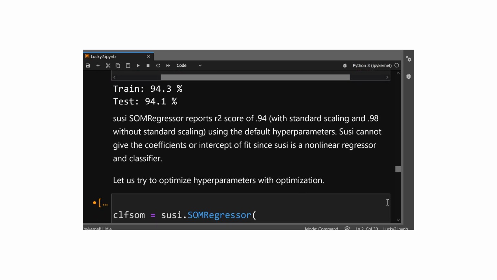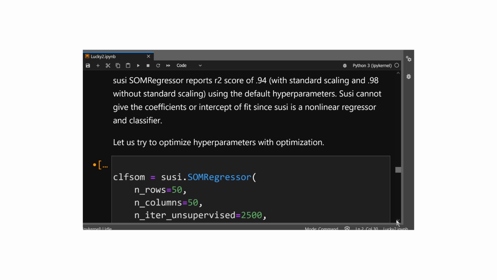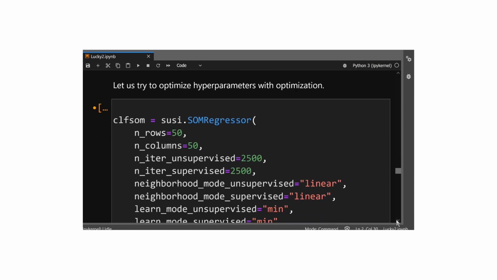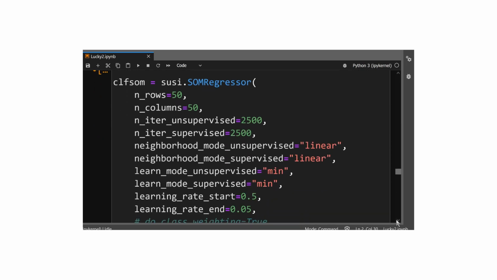So the SOM regressor reports an R squared score of 0.94 with standard scaling and 0.98 without standard scaling, using the default parameters. SUSI cannot give the coefficients or intercept for a fit, since SUSI is a nonlinear regressor and classifier. Let us try to optimize the hyperparameters with optimization.